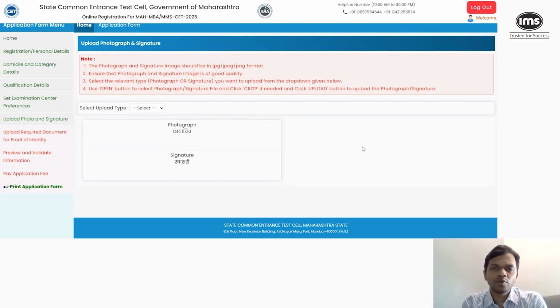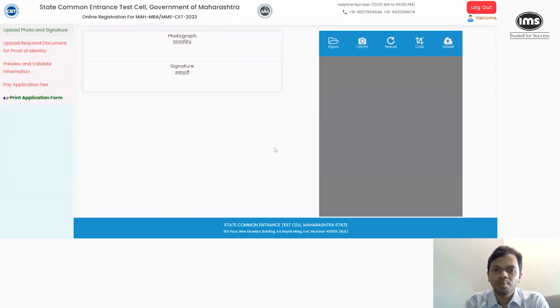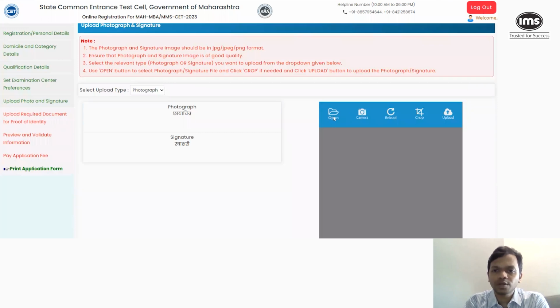So we are on the upload photograph and signature stage. Here, you just need to upload your photo and signature. There are some specifications to this. So let's say, for example, I select photograph, I'll have to upload it. And once I upload it, I can click here, open, and then give the path and then upload the figure. You might have to crop it or reduce the size of it.